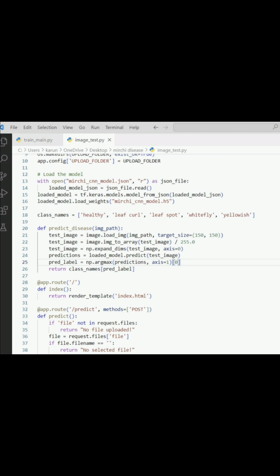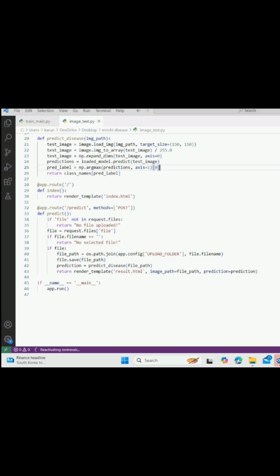Flask route to handle file uploads and prediction. It checks 'file' not in request.files, that means it checks whether the file is uploaded or not. file = request.files means it will get the file. The file should not be empty, and we have to save the file to the uploads folder. predict_disease(file_path) calls to get a prediction. result.html will display the result.